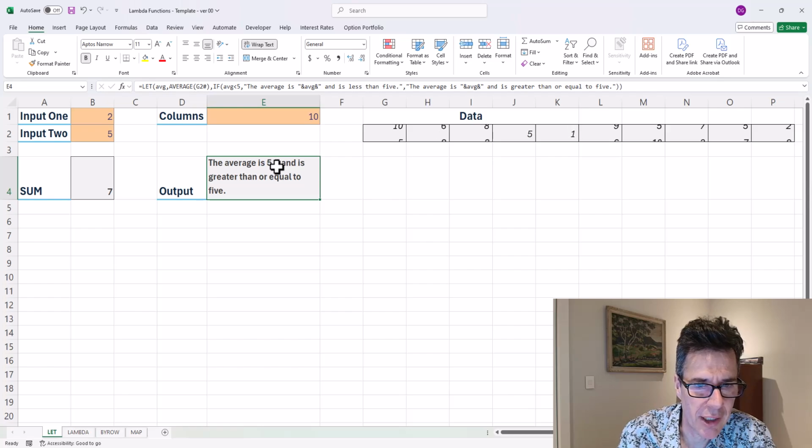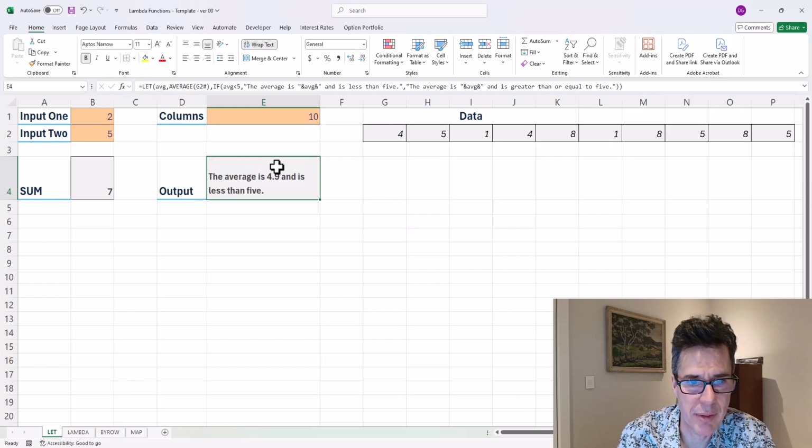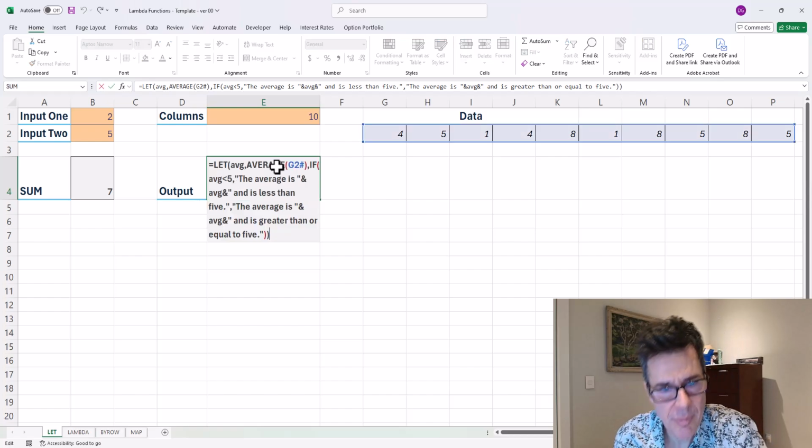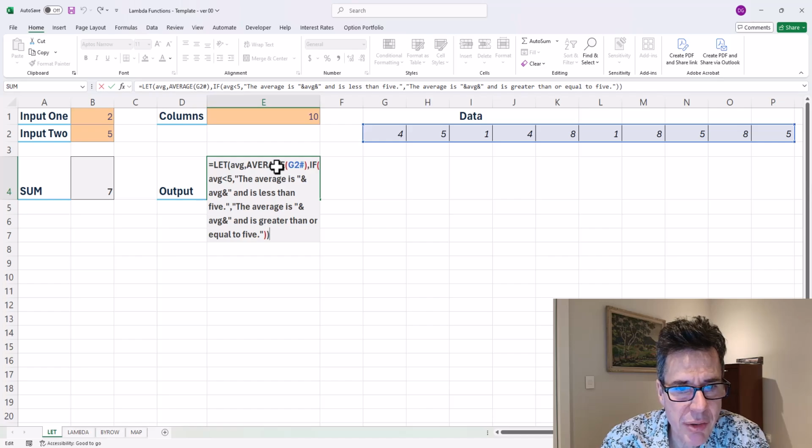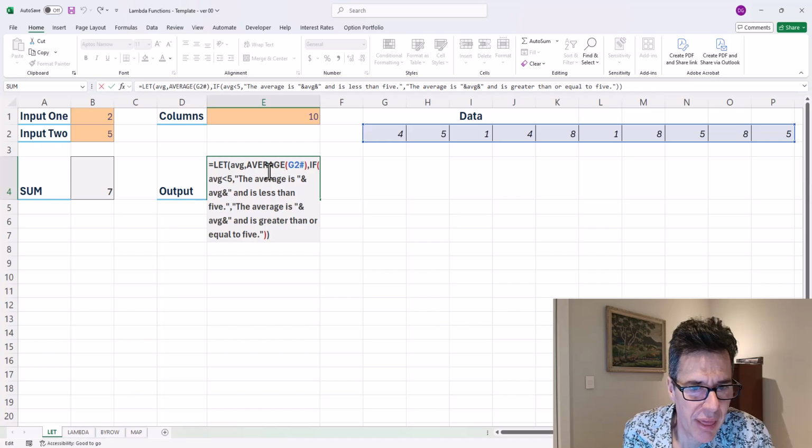Let's see if I can recalculate my spreadsheet a few times here. There we go. The average is 4.9, which is less than 5. Okay. The advantage of using the let function in this formula is that the let function calculates the average once.